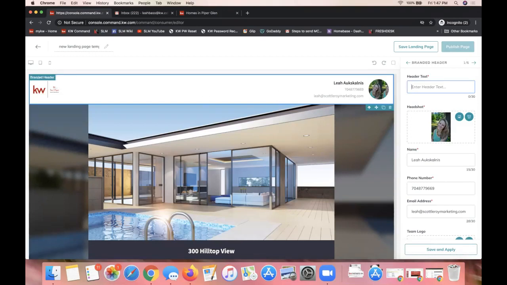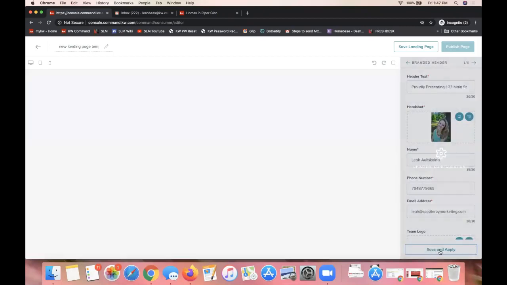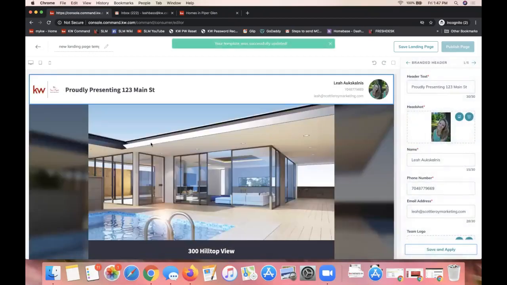So header text, let's say I want this to be "Proudly presenting 123 Main Street." And it won't show until we click save. So if you want to see that right away, you can click save and apply and see how that looks right away. So you can always play around with this, guys, change it, click save, change it back if it doesn't look good. Okay, nothing's stuck.